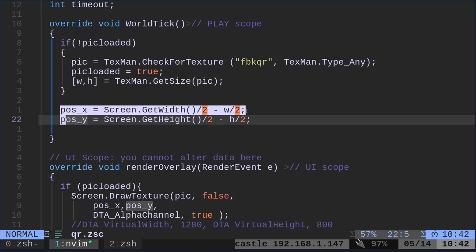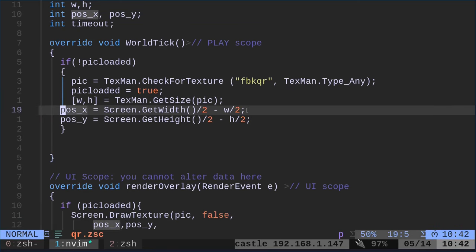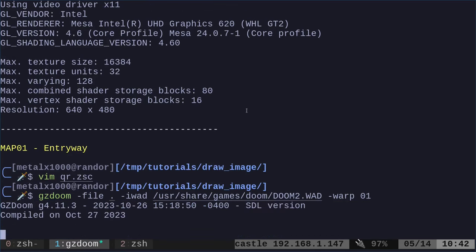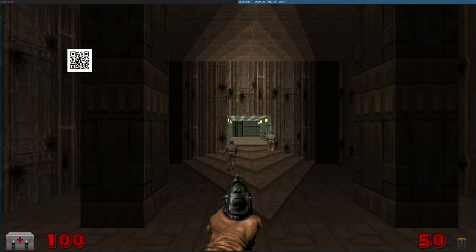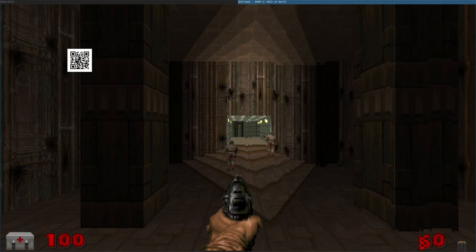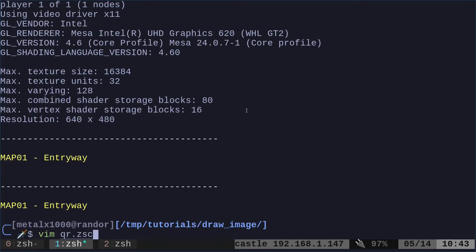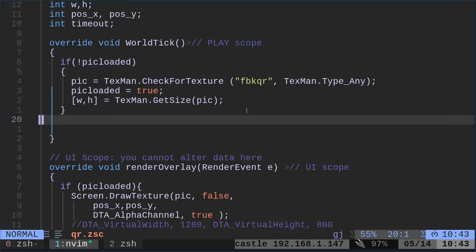I don't put these in here because what happens is, well, I can show you what happens. Let me go ahead and put those in here and run it, and you'll see what happens on my computer. It was in the center for a second, then moved, because when the level first loads, my resolution hasn't finished setting yet. And actually, I wonder if I go in this way. If I go in this way, it's fine. But since I'm jumping, warping right to the level, it's getting the screen size before the screen size has finished loading on my machine. So I am putting it outside here.